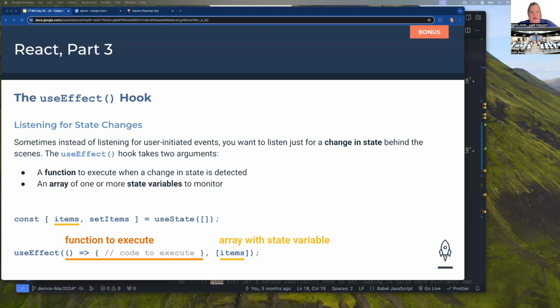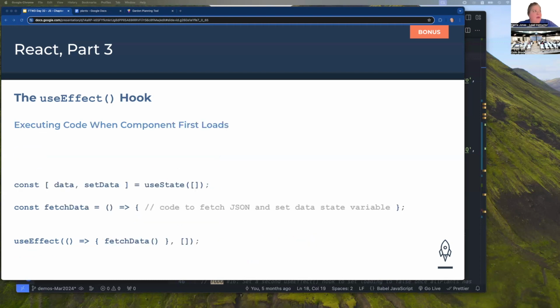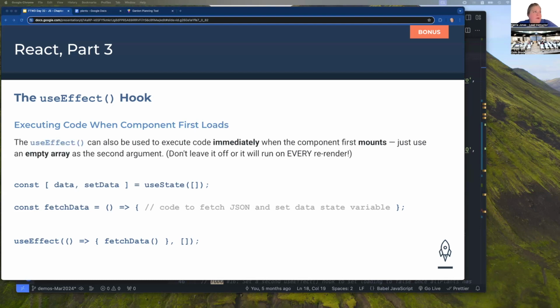And let's talk about it specifically in terms of what would happen if you wanted to use useEffect just to run something the very first time the component mounts. So when that component mounts and it is going to insert itself into the DOM for the very first time, you would just use an empty array as that second argument instead of giving it a state variable to listen to. But don't leave it off unless you want it to run every single time the page re-renders. And sometimes that is what you want. But in this case, if you only want it to execute at the very beginning, just give it an empty array.